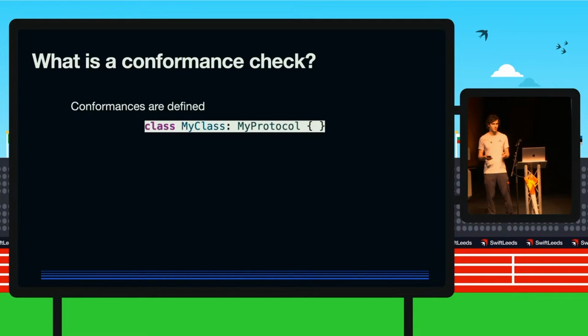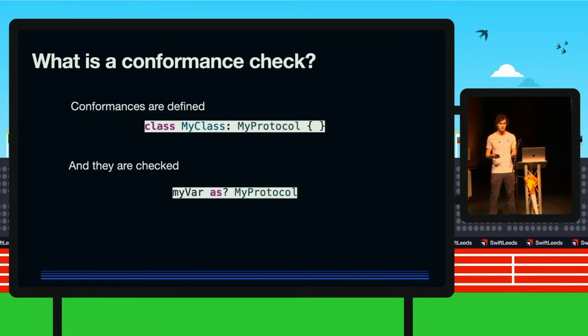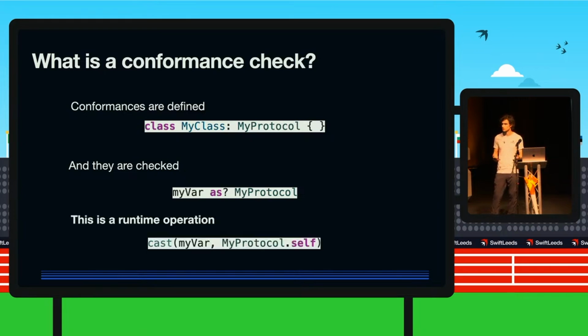And hopefully everyone is familiar with declaring a conformance. It's just like this. You define a type and you say it conforms to some protocol. And then when you do a conformance check, you just take that type and you cast it to a protocol. So it's the as keyword. That's what a conformance check is. But a really important idea here is that this is a runtime operation. And it's similar to a function call. So the as keyword is just Swift syntax for basically doing a function call into the runtime.